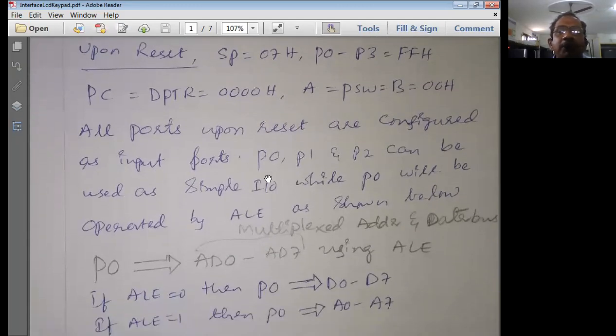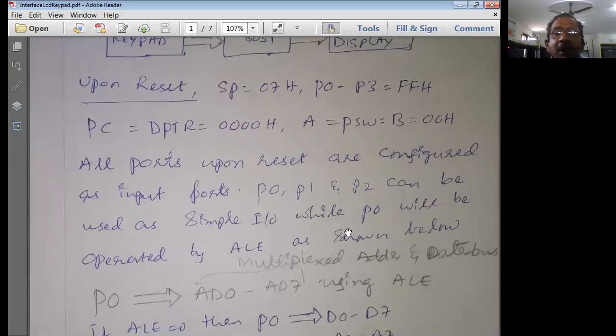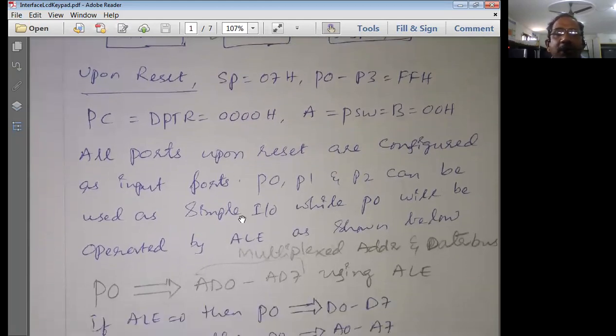So now all ports upon reset are configured as input ports. Now, all ports means what? Especially, as I was mentioning to you, all ports means P0 to P3. But P3 is reserved for special applications. That is the secondary part. But in general, all the ports will be configured as input ports as and when we reset the microcontroller.